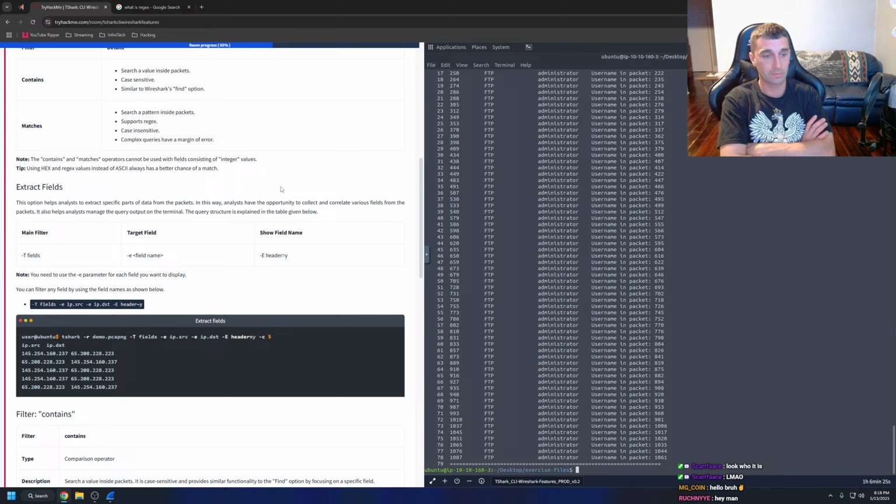Extract fields. This option helps analysts extract specific parts of data from the packets. In this way, analysts have the opportunity to collect and correlate various fields from the packets. It also helps analysts manage the query output on the terminal. The query structure is explained in the table given below.